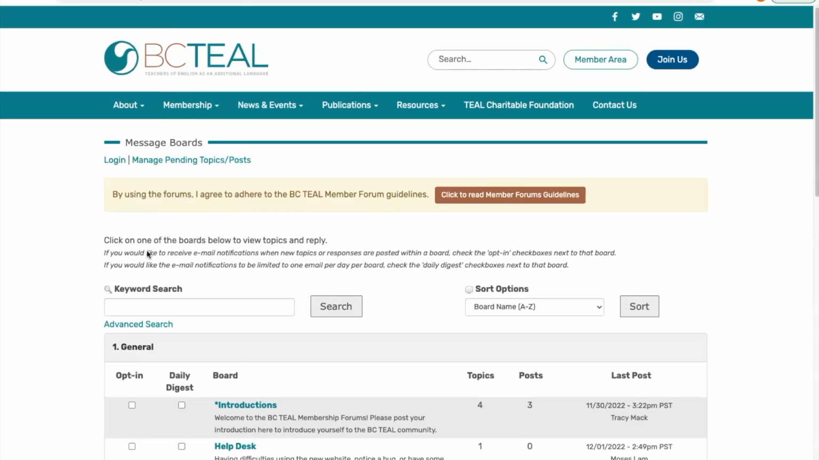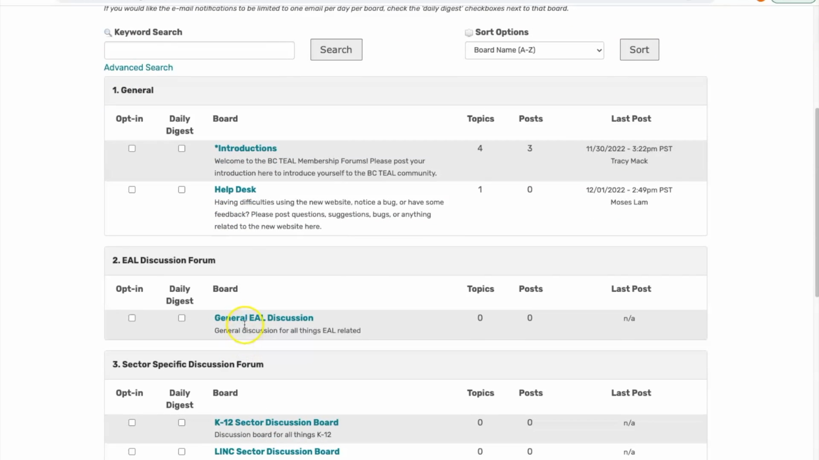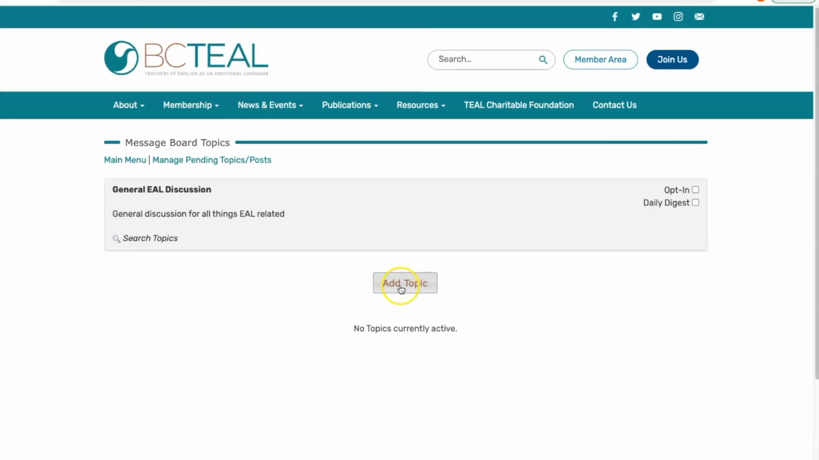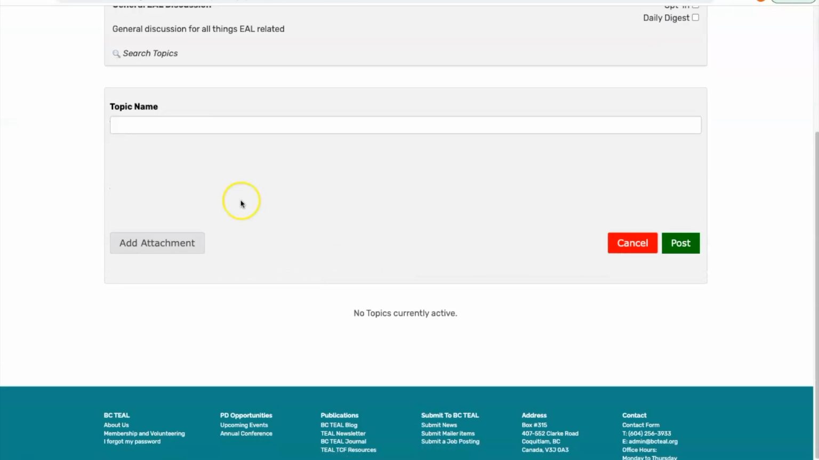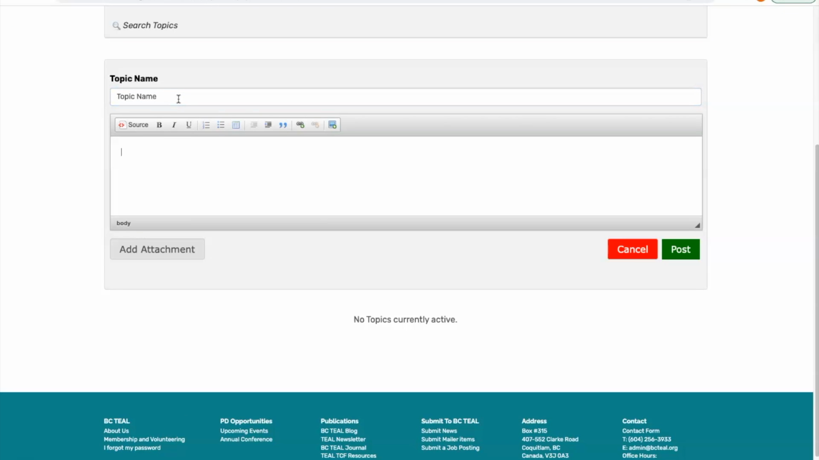Making a post is a fairly straightforward process. First, decide on the message board you want to post in, and then click the Add Topic button to start a new topic. Enter a topic name as well as the body of your post. You can also add an attachment if you wish. Once that is complete, click Post.